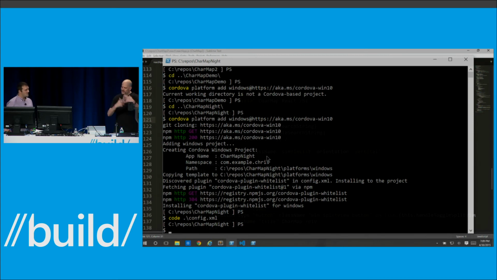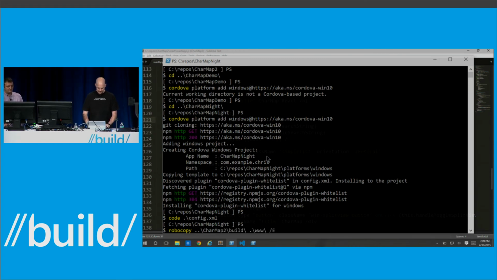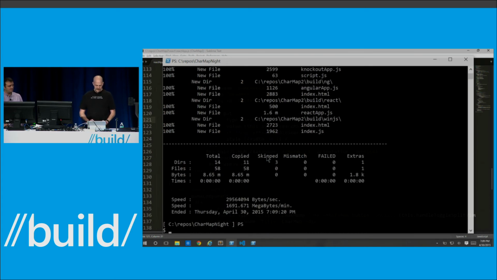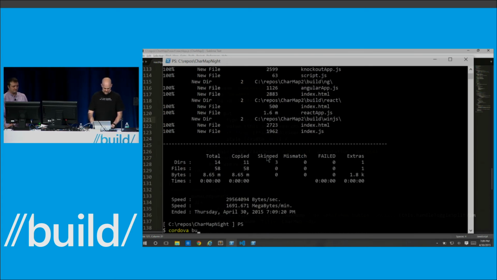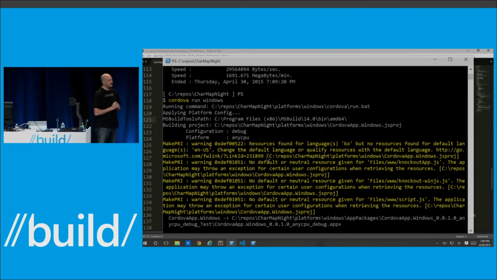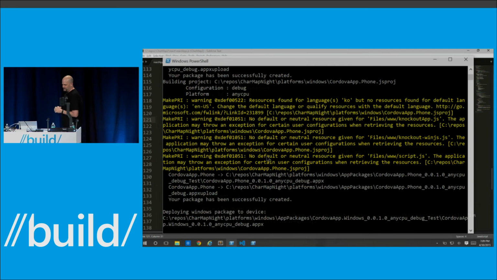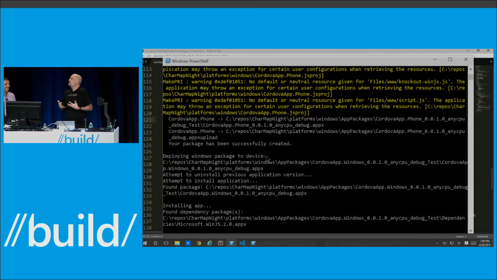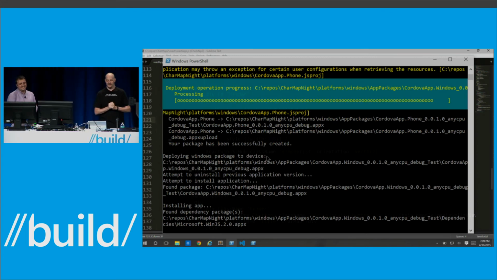There's one other thing we probably want to do. We want to take all that content that we've been playing with, that we have gulp journeying on, and inject it right into this project. Copy and paste. And I love robots, so we're going to do a robocopy from the charmap build into our www root, and just copy that in, and cordova run windows. See how you did? Don't worry about the warnings. Those probably go away at some point. They let you know it worked. They tell you that something happened.